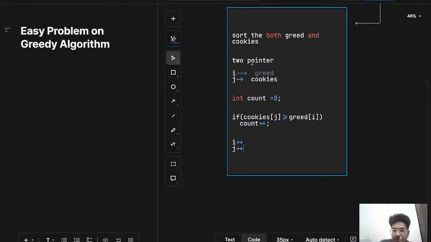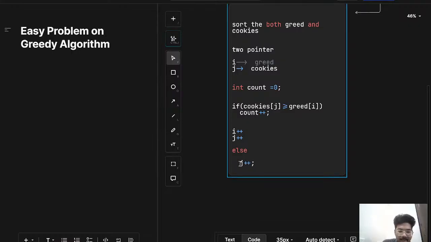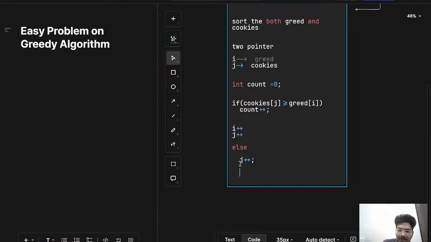Sort the grid and cookies, two pointers i on grid, j on cookies, and count. If the condition is satisfied, count plus plus and move both pointers. In the else case, the cookie is too small, so move the cookies pointer, j. Otherwise, the cookie is less than what we need to satisfy the grade of the student, so we move the j pointer. And after that we return the count. It's simple. Let's start coding our approach.